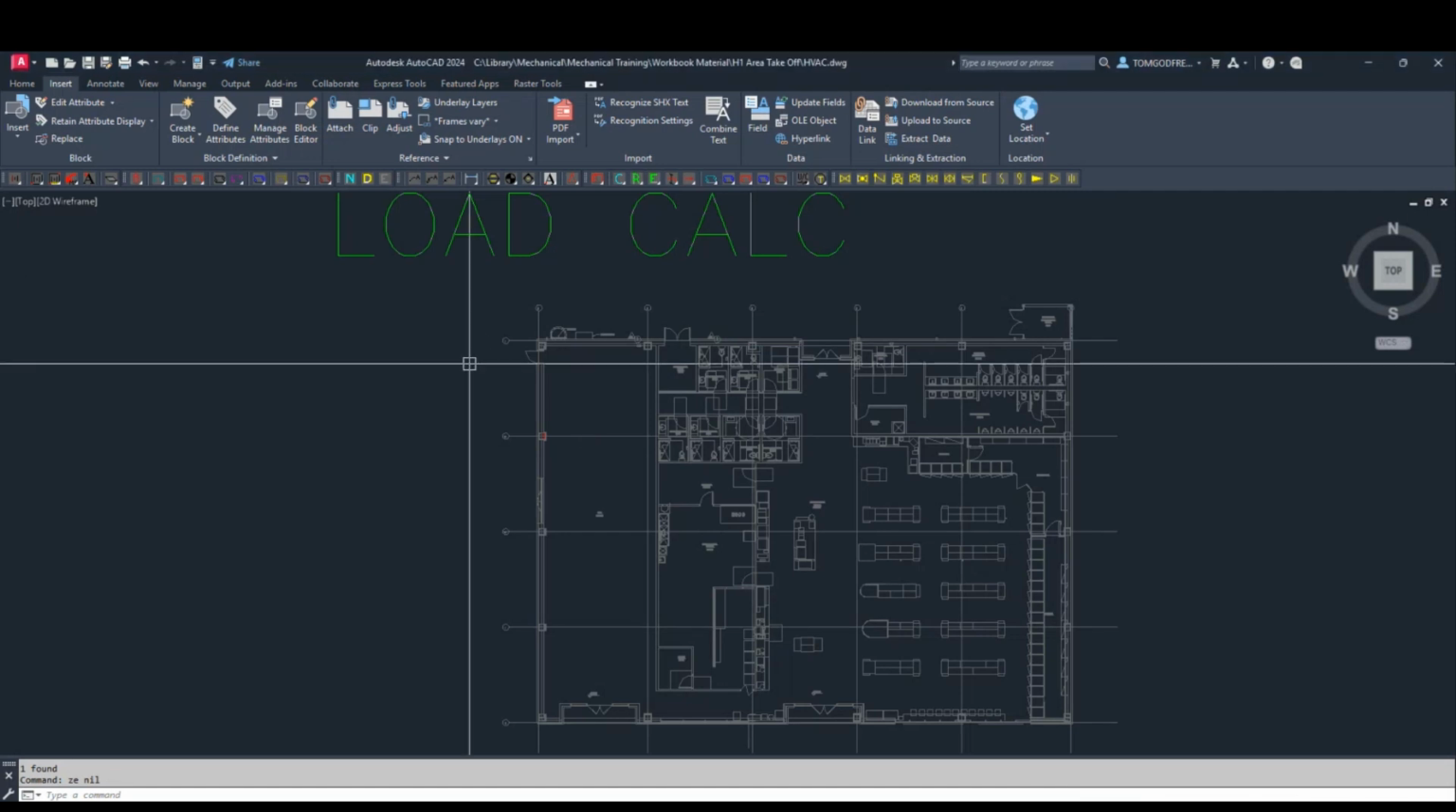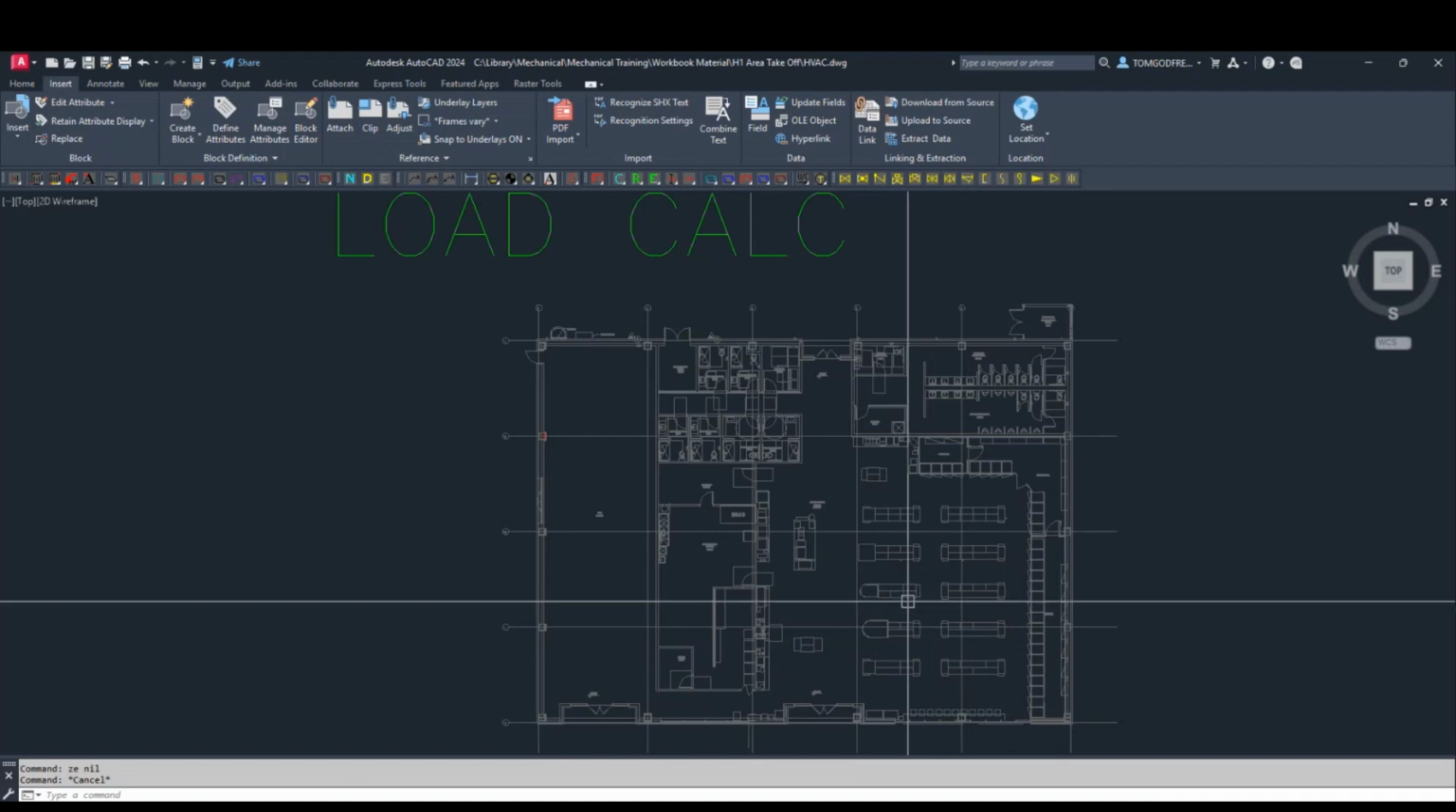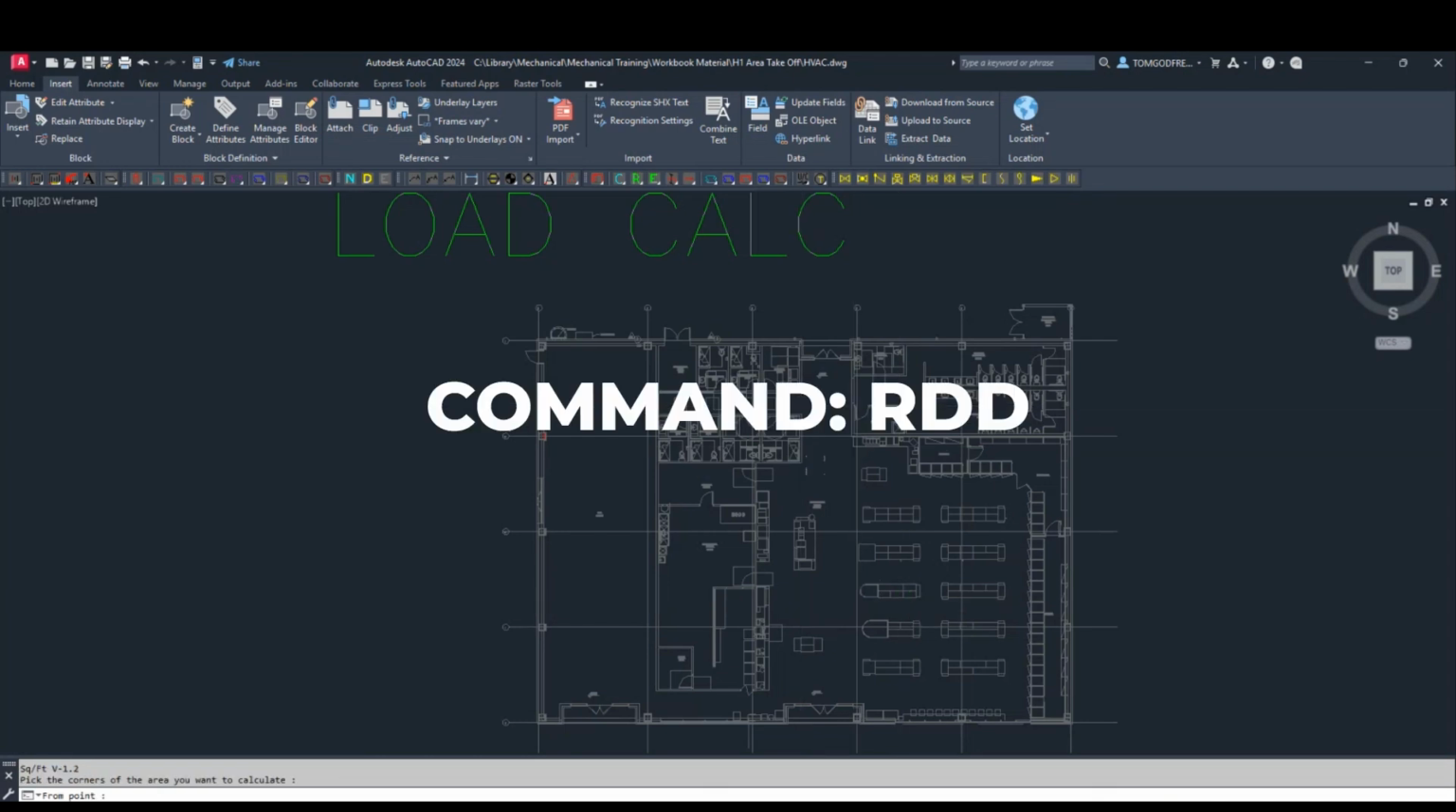This is a section on doing area takeoffs. The reason we do these is in preparation for doing load calcs. We need to describe our building with the area of the floor, the area of the roof, and the area of the walls, and that's all that's required in this part of the load calc. We have a command called RDD, which is a Pittman special command.